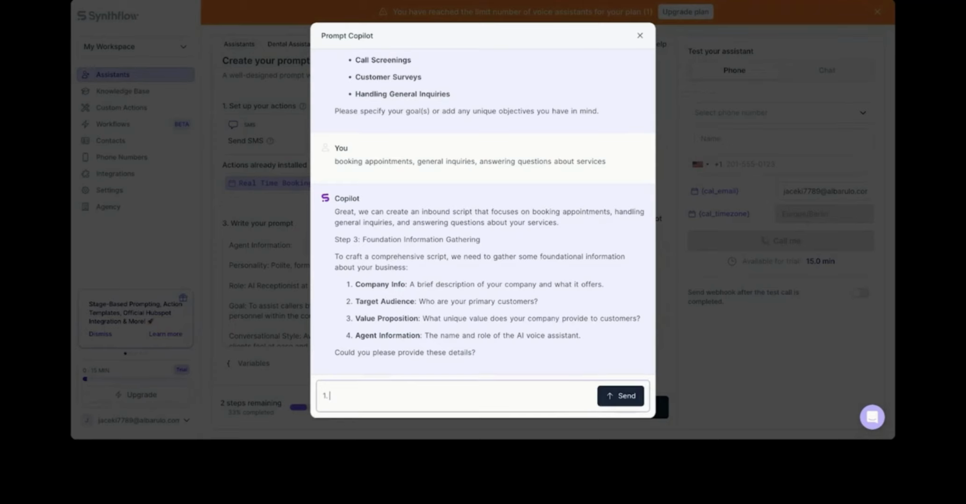So we'll just go through and we can actually just put a number, say 1, and I'll say company info. It's Arctic Dental Group, we are a dental clinic. And I'm doing shift and enter, and I'm going to do 2, and I'm going to say target audience. We work with patients of all ages, adults and children. Then we're going to go to number 3. We have a great reputation of over 70 years of serving the local community. And I hit enter by accident, and we still need the agent information.